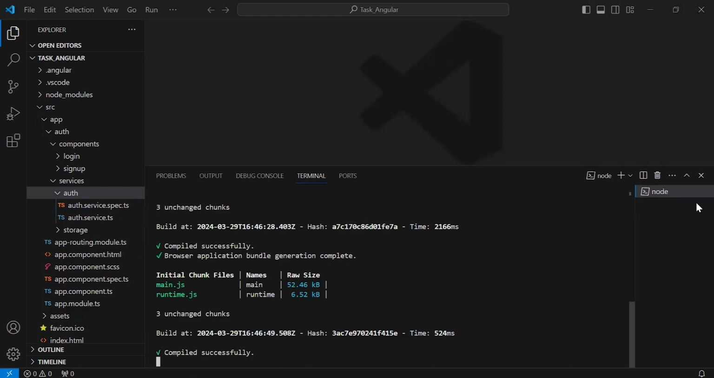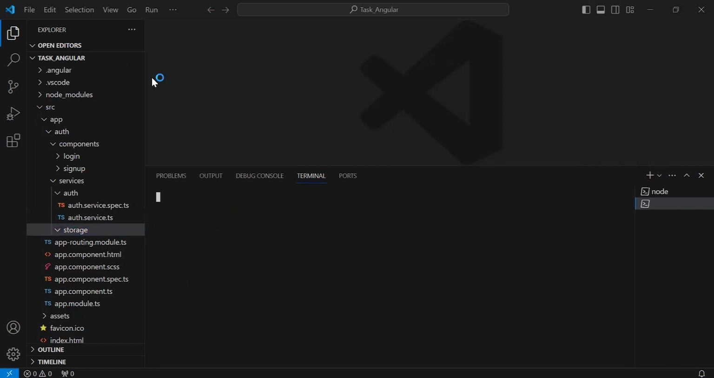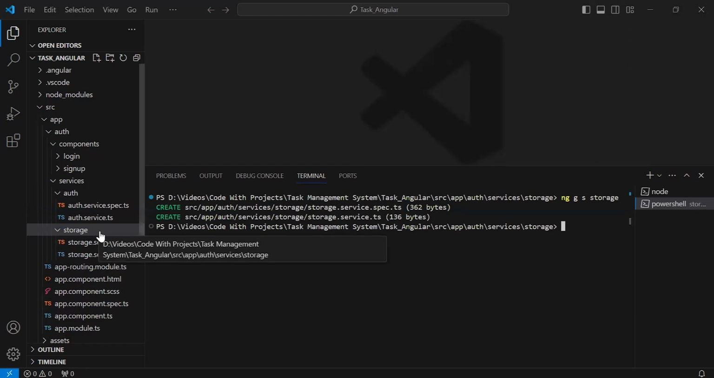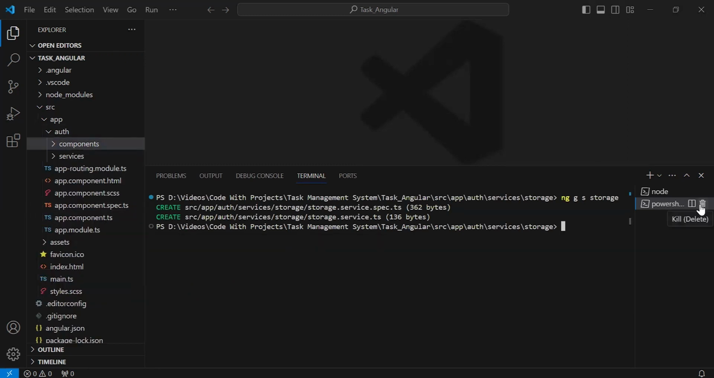Let me close the PowerShell, and here inside the storage package, I'm going to open the integrated terminal. Let me write here the command to create the storage service. So the command is ng g for generate, s for service, and name of the service that is a storage. And you can see here storage service created successfully. Let me delete the PowerShell.